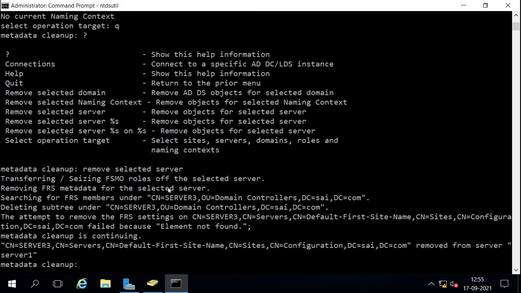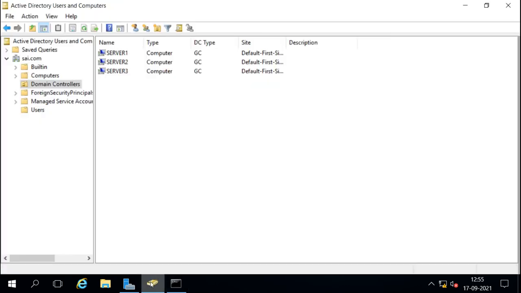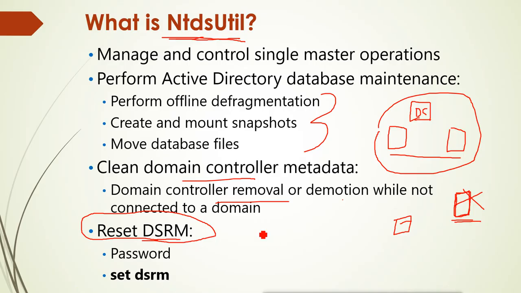When you go to Active Directory and refresh here, we can see the server object is deleted. That means now there is no information about server 3 in our Active Directory database. It has been cleaned, and that is called metadata cleanup for the Active Directory objects. So, domain controller removal or demotion while not connected to the domain.